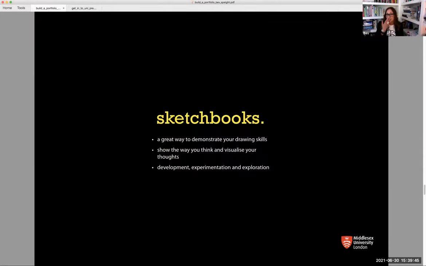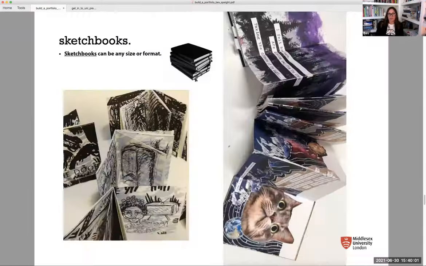Moving on to sketchbooks as well, I think we talked about this when discussing what to include. Just to recap, they're a great way of demonstrating your drawing skills, what you're thinking, what you're visualizing, your thoughts, and development, experimentation and exploration. These are some examples of sketchbooks. They can be any format you want.